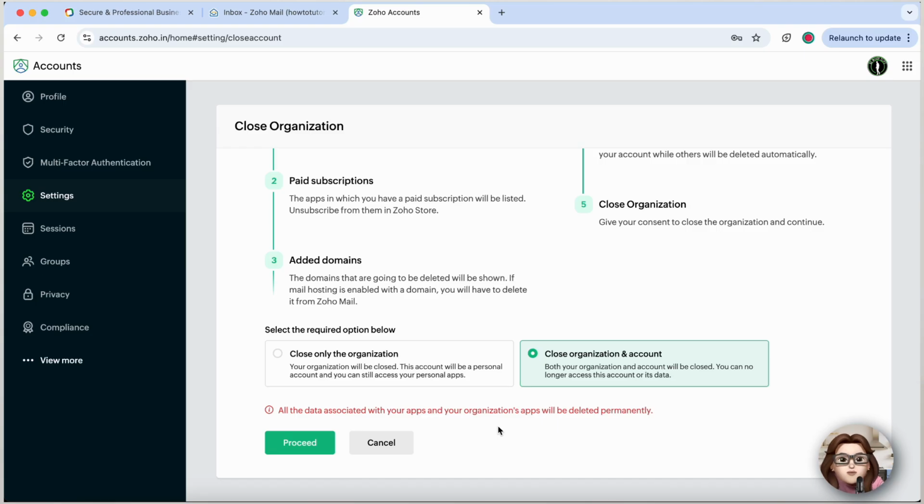And that's it. Your Zoho Mail account is now closed. Always double-check that you've completed any email confirmations to ensure the process is fully finished.